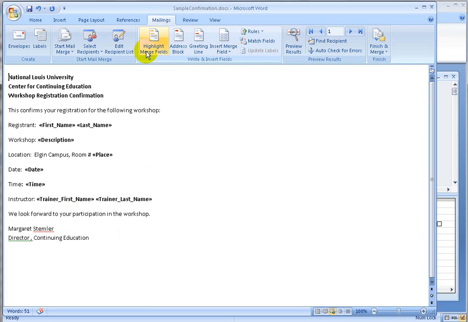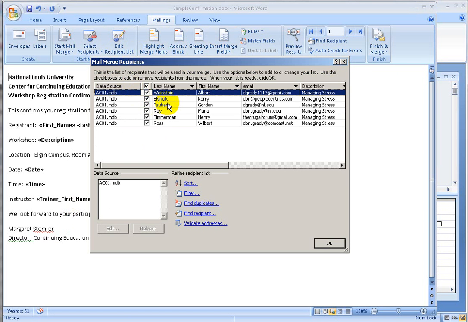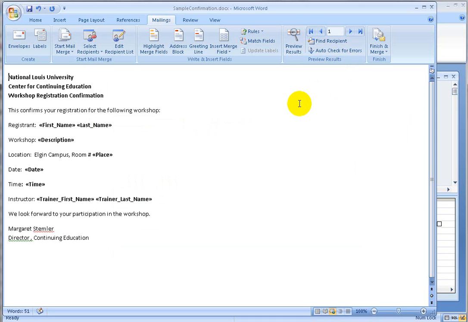If I click on the recipient list above, I can see that I have these records all coming in to this mail merge, and this is coming directly from the AC01 database and from our temporary table that we set up there.